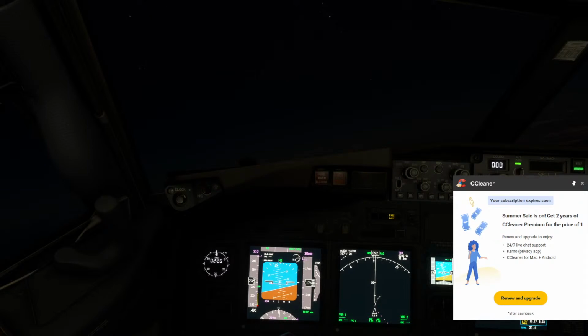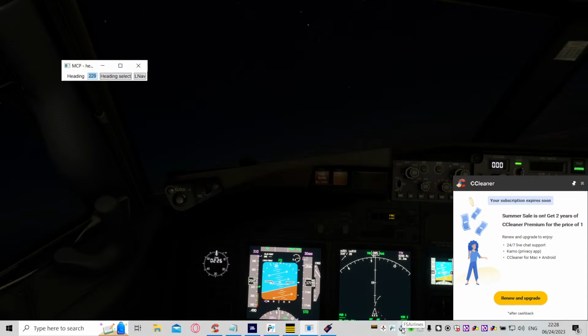Transition altitude. Check. And then I can do left bracket shift H, and I can look at that too. So let's look at the MCP dialog. Edit input, Alt plus E. Selected 229.